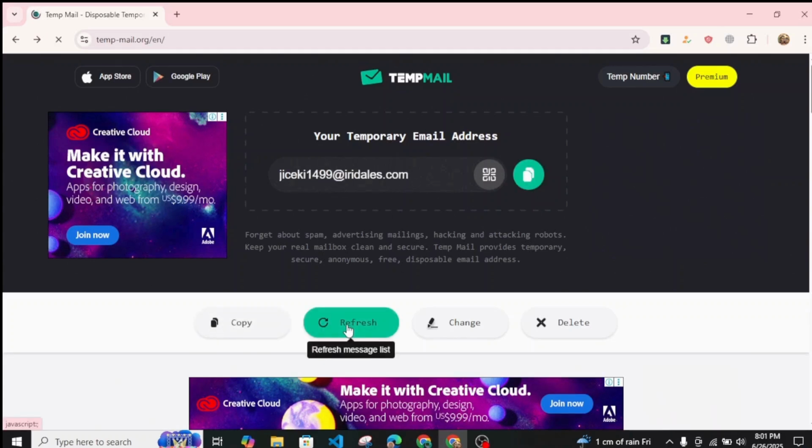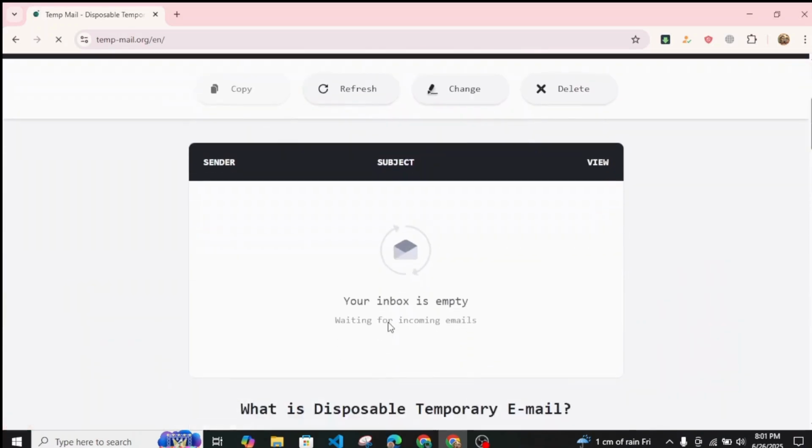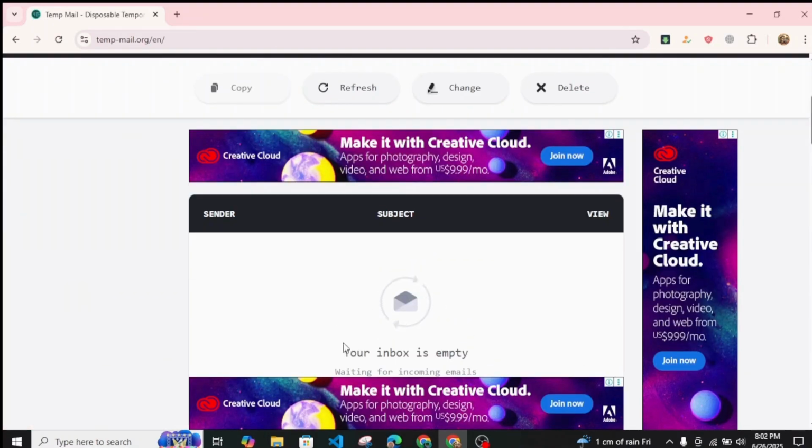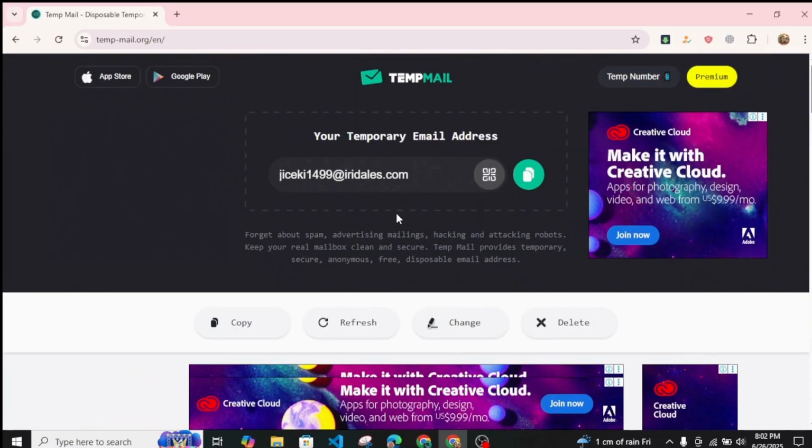So you can just refresh the message list as well to see whether a new inbox has appeared or not. So as you can see, it will also show the new link if it has appeared over there. So once you are satisfied with using your temporary mail, you can just delete this address.